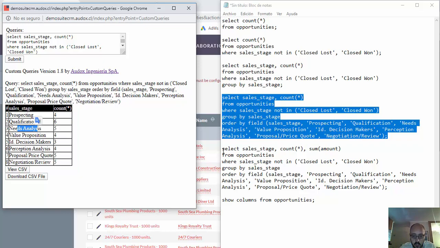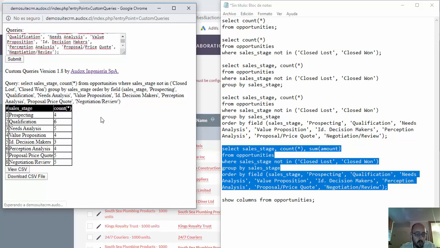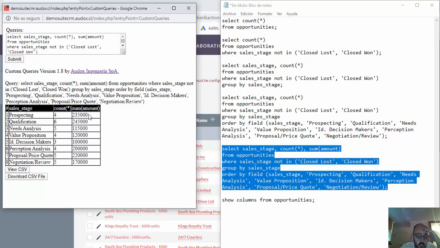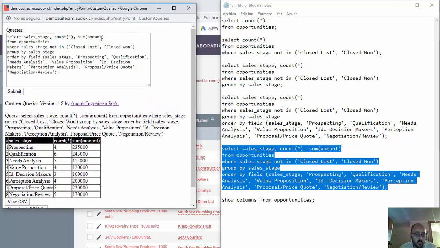And the last example is to add a new column, and this new column is the amount of the opportunities, because the most important thing in the business is not the count of opportunities, but the sum of the amount. So in this example I have this new column, where you can see the sum of the amount of the opportunities.